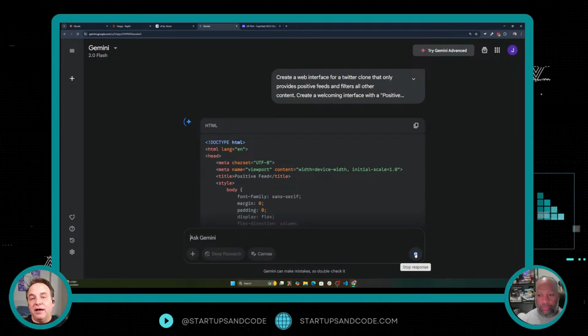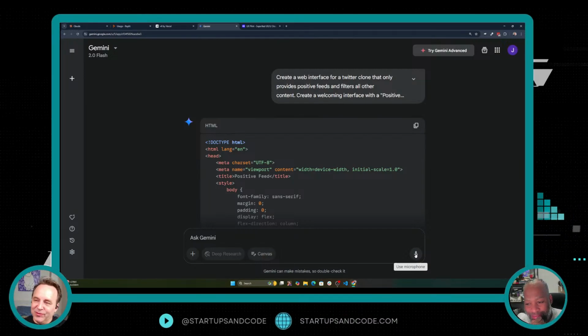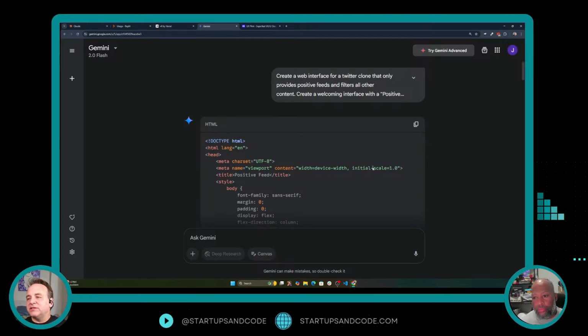Gemini, when it first came out, was a GPT competitor, and it would answer questions. It wasn't really great. It was terrible when it first came out. It was not good with code. And keep in mind, I'm using the Flash here.